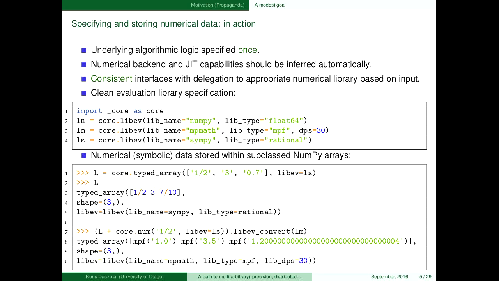Okay, we will introduce this notion of specifying an evaluation library. So I construct this kind of class, the Lib-if, an evaluation library type thing. And the idea is that, well, you can subclass NumPy arrays and you can have bound attributes that have this information stored within it.